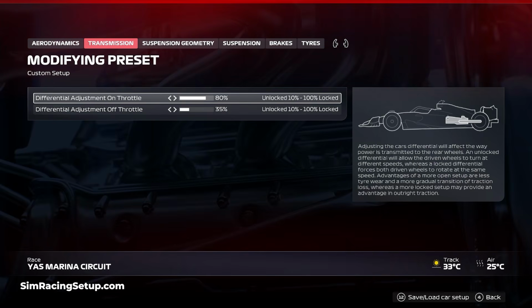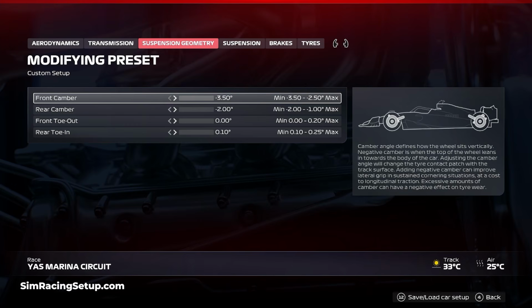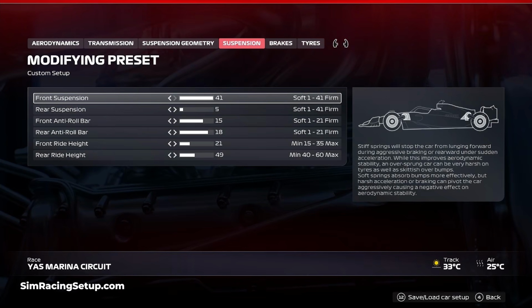With these faster corners and the extra rear stability we get from our aero setup, we can push the on-throttle differential to 80%. This will give us the best drive through many of these corners. Then go with my favourite off-throttle setup of 35%. For the geometry, as normal, we've gone left, left, left, left. And then for the suspension, go 41 at the front and 5 at the rear.